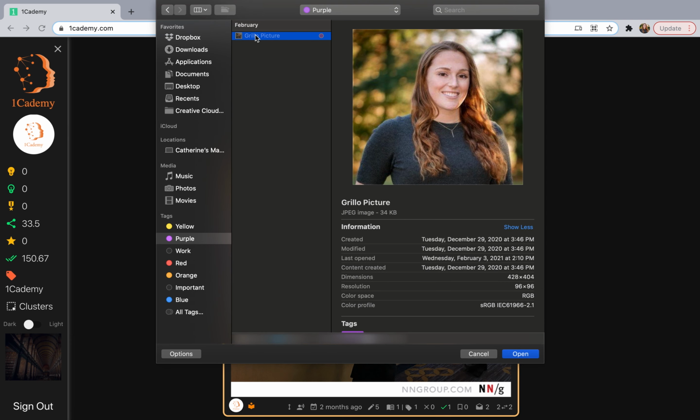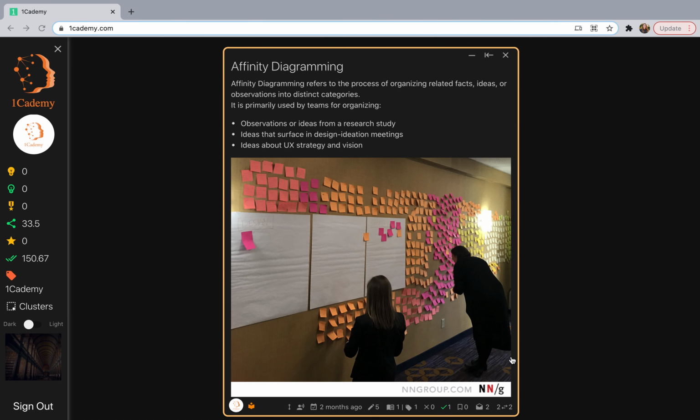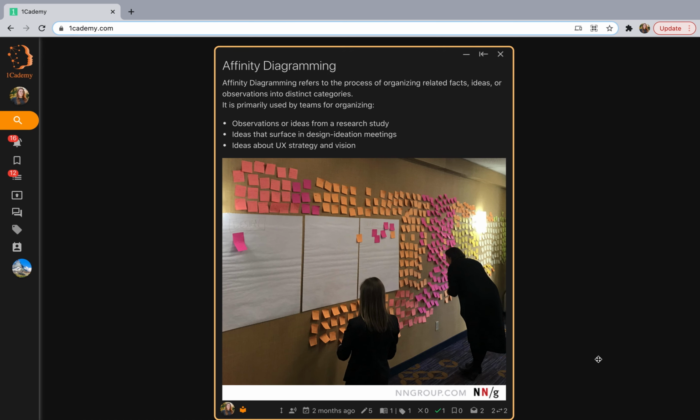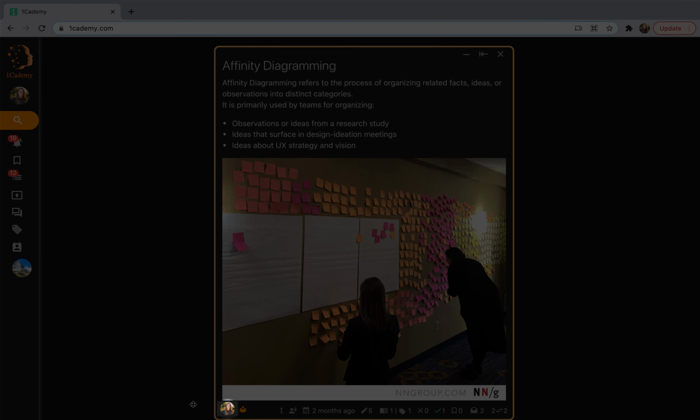Now that I have my picture located and selected, I can click Open to upload my new picture. Once you change your profile picture, every node you have proposed will now have a new profile picture in the footer. And as you can see here, my profile picture has been updated.